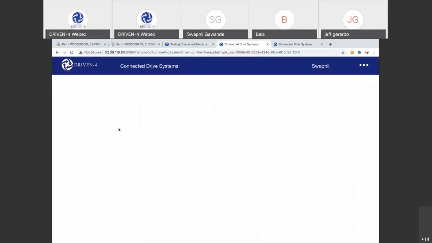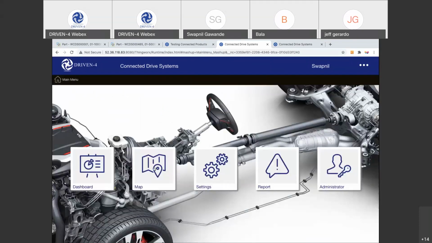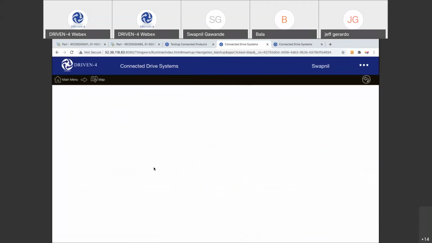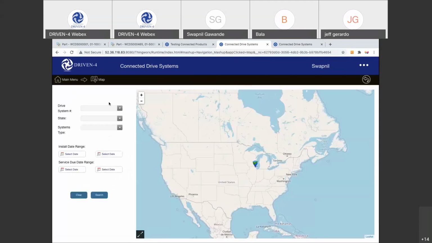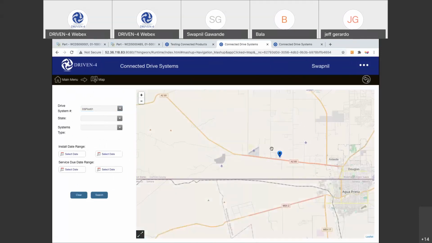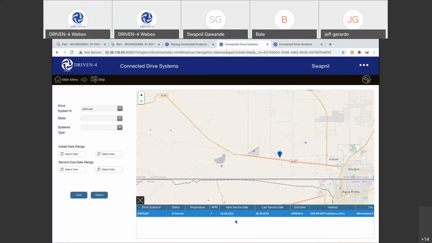What I'm going to do now is quickly change the app, and let's look into the map. How does it look? So there are different options to search a particular pilot or particular drive system. I'm going to select the same pilot 1. I could see it here. I go and I can watch the details. I click on this table, and it shows me the next level of details, what it is, how it is functioning, it's in service, and how things are being carried out now.